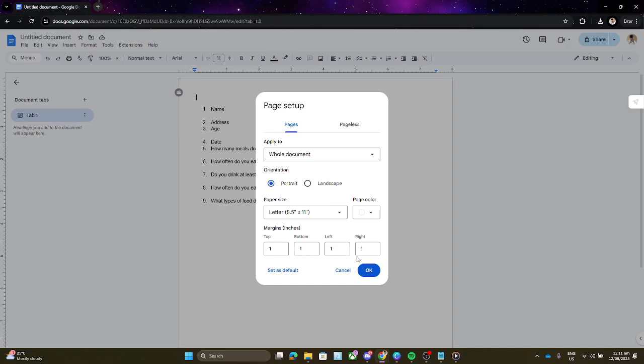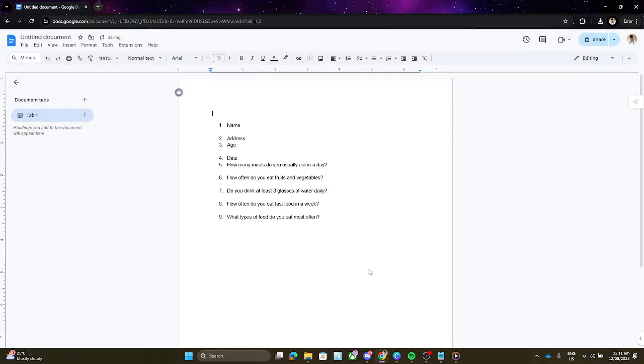With your preferred margins in place, take a moment to double check everything. Once you're satisfied, the final step is to confirm the changes. To do this, click OK at the bottom of the dialog box. This action saves your margin settings and applies them to your document. Immediately, you'll notice the changes reflected in your document layout. And just like that, you're all done.